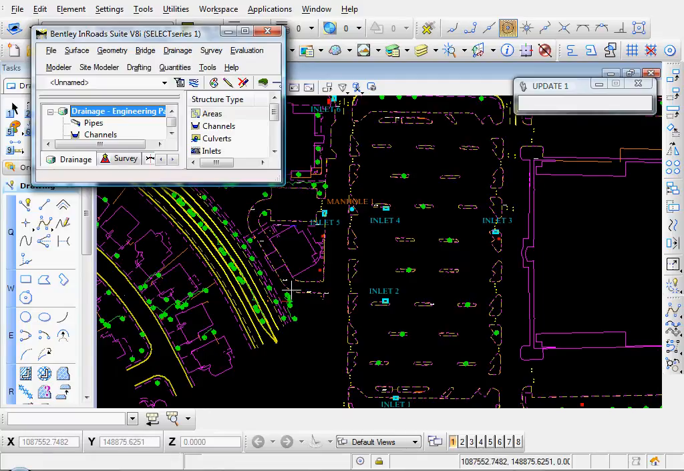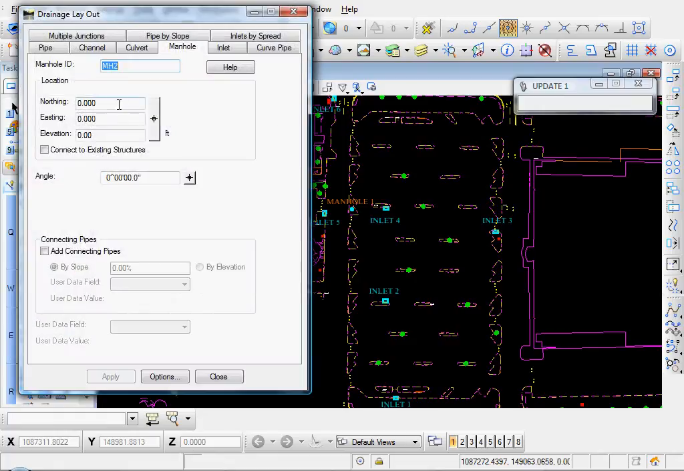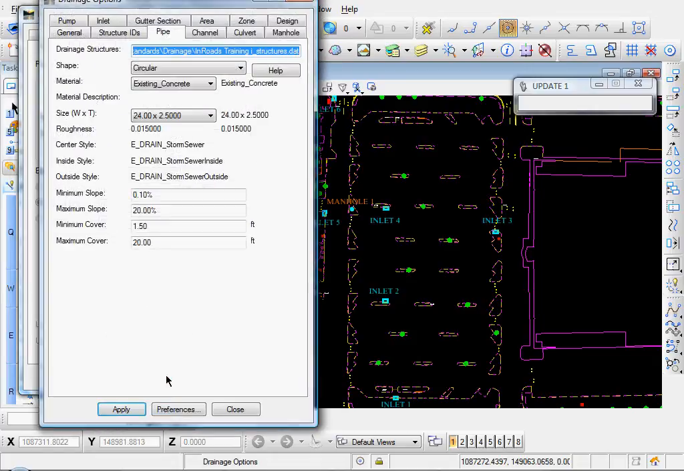Okay, so we have our existing structures, our inlets and manhole drawn. Let's go ahead and put in our existing pipes. Come up here to drainage, layout, click on the pipe tab, and number your pipe. In this case, this is pipe number one. Select elevations from invert, come down here, click on options and put in your pipe properties.